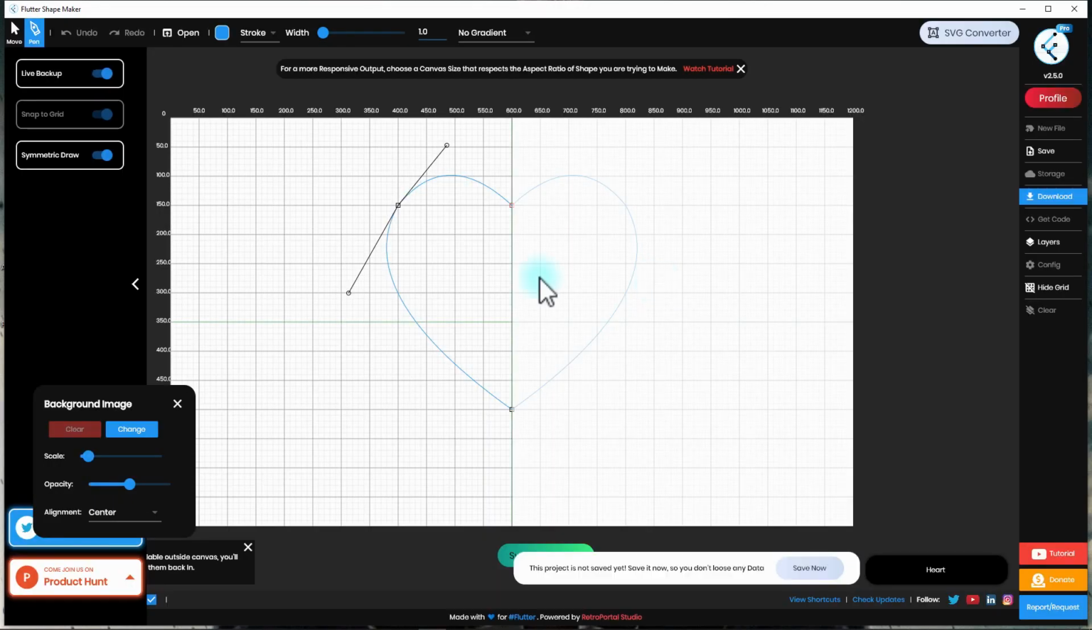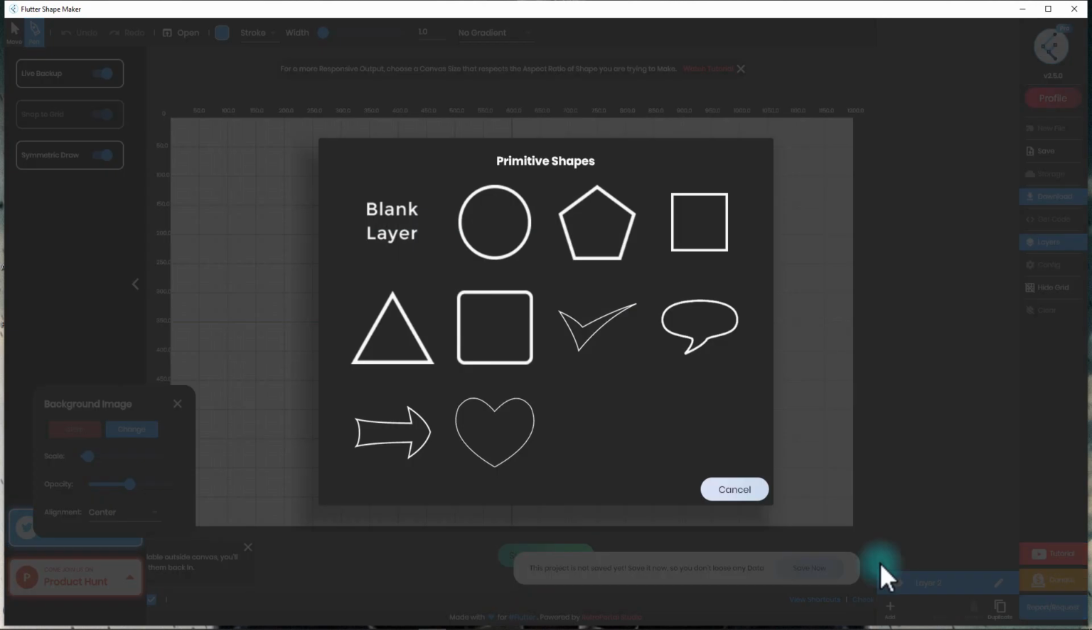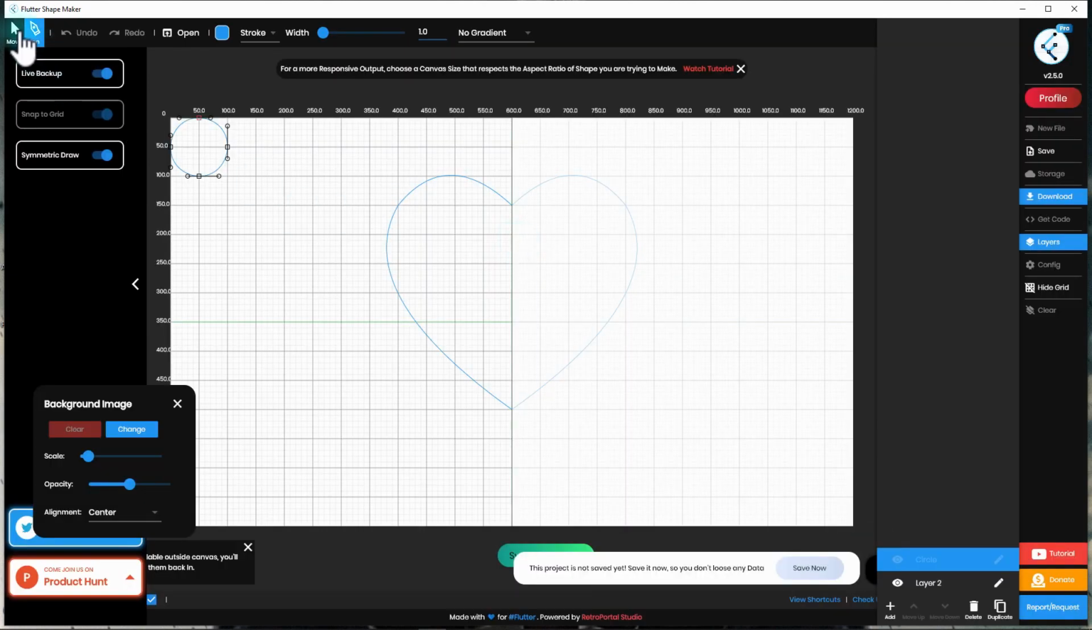Shape Maker. So I'll open FSM, and with this you can see that the shape that we created is intact, and even the symmetric draw is on, and we can use the layers to create a new layer. And as we move the layer, it will be reflected to the other side. Currently, I'm using the desktop version of the app, but even if I tried to open this on a web version, it would behave the same way.